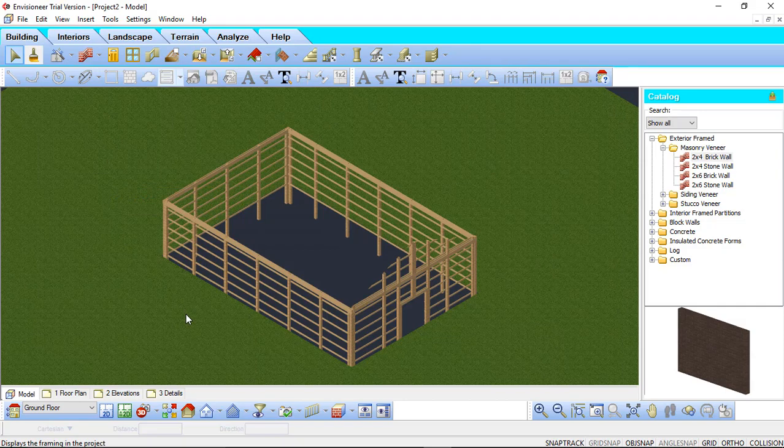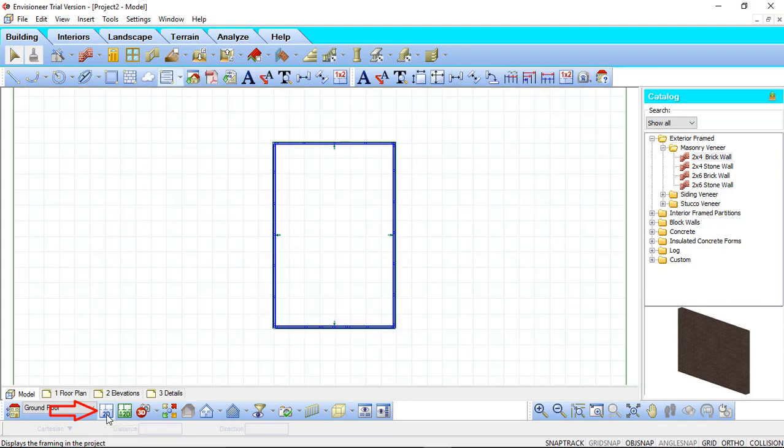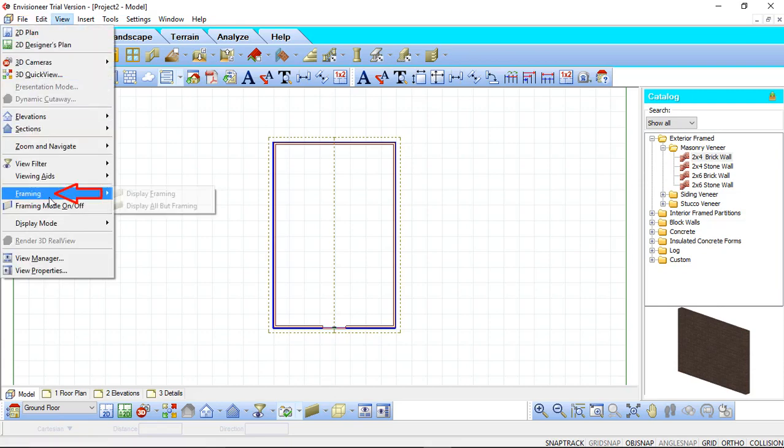In this view, we can see two things. One, the back wall of the pole barn has no wall infill below the gable roof. And two, there is currently no framing specified for the roof. First, let's fix the back wall. Go to 2D Plan View. Turn framing mode off by choosing Display All But Framing by clicking on the button in the View Navigation toolbar and choosing this option from the drop-down menu, or select View, Framing, Display All But Framing.